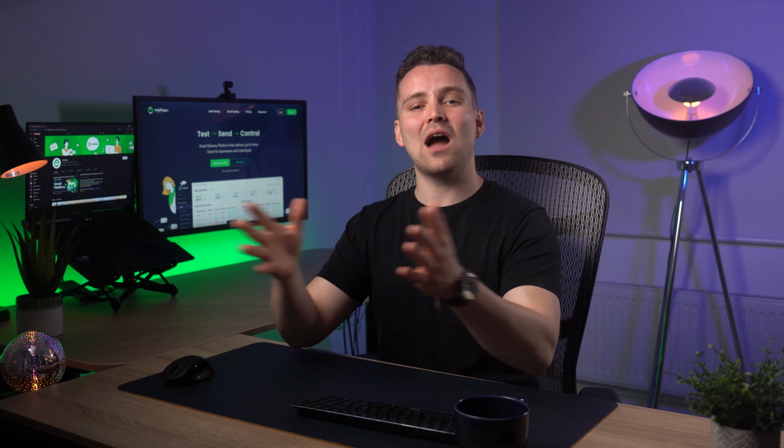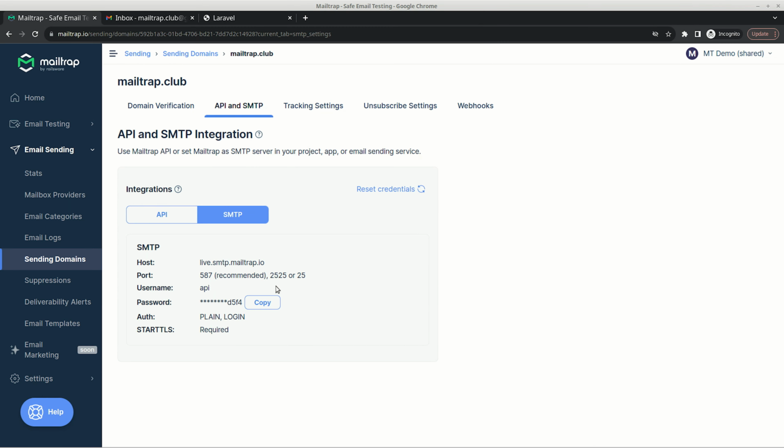Alright, now let's take a look at how we can send emails in Symfony via an SMTP server, which in our example will be that of Mailtrap. First, you'll need to register an account and verify the domain from which you will send emails. Afterwards, on the Sending Domains page, go to the API and SMTP tab and select SMTP Settings. There you'll find the settings you need to use for sending emails.